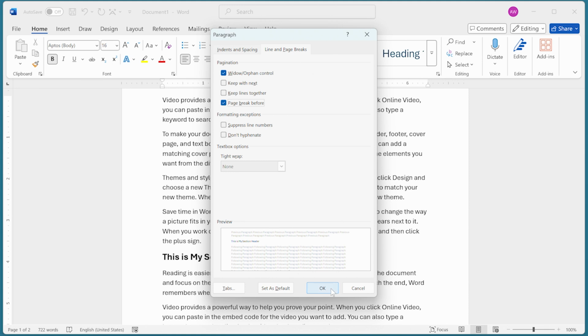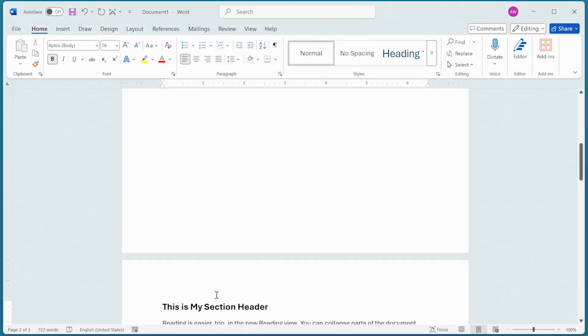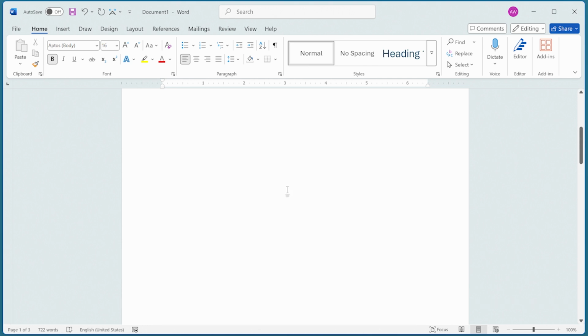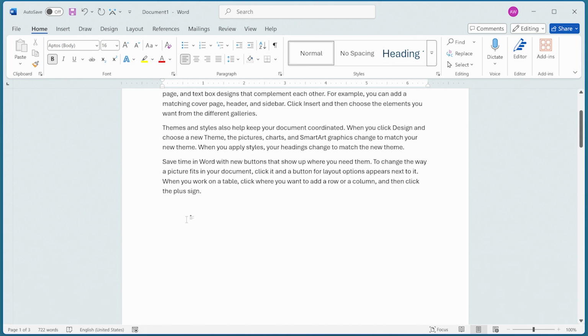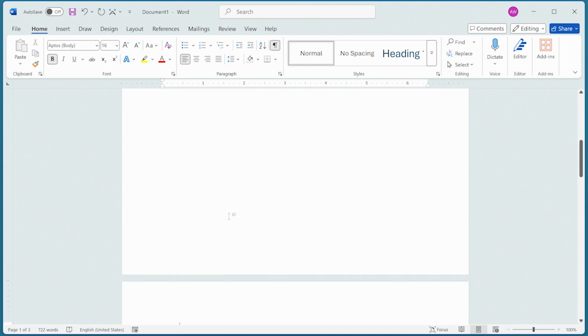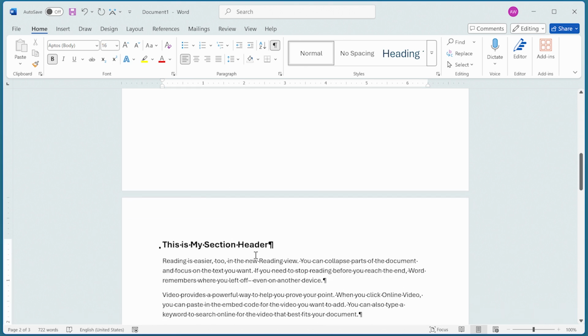Now when I click on OK, notice that this header jumped all the way to the next page automatically. I scroll back up, you can see that there is no page break before it. If I turn on the non-printing characters, you can see that there is no page break in there. We just have this paragraph that is starting at the top of a new page because we've instructed that that's where it should start.